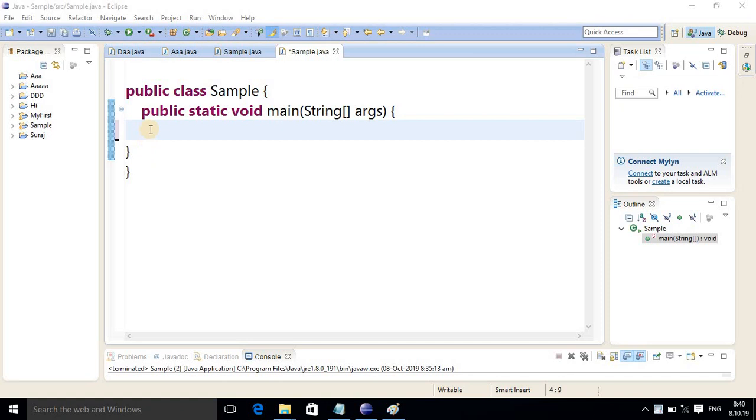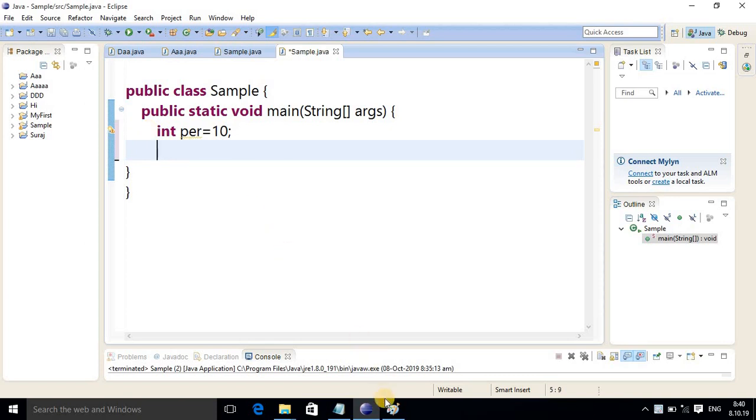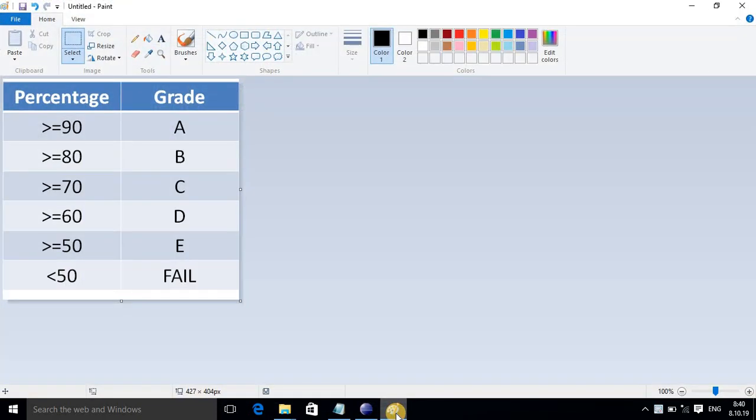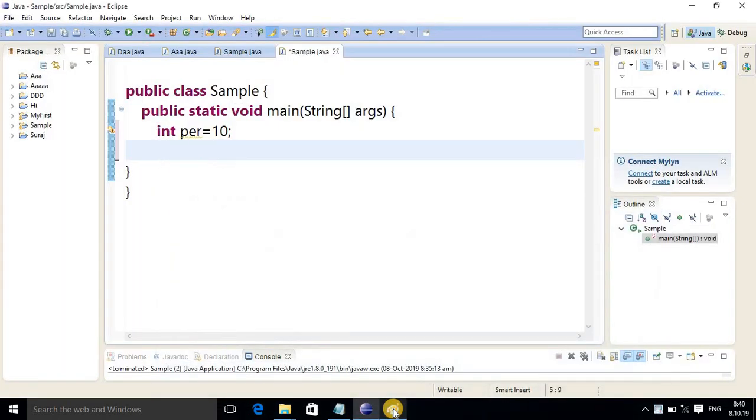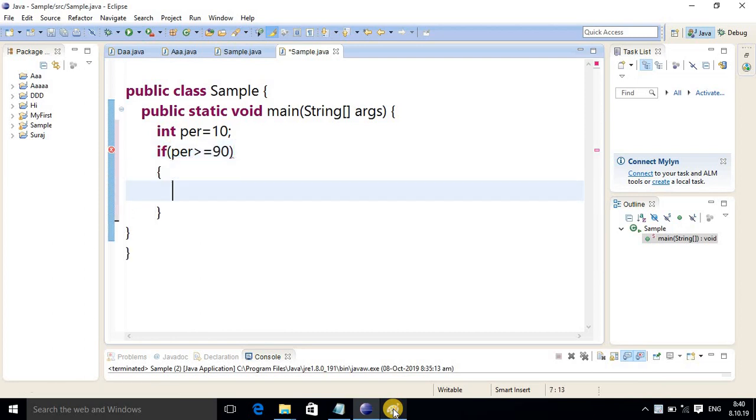I have already opened Eclipse, and here we take one variable, percentage, and I assign a percent value like 10. Here I have opened our condition chart in Paint: greater than or equal to 90, A grade. So our first condition is enclosed in if. Here you use the variable with the greater than or equal operator and 90. So it will show A grade.